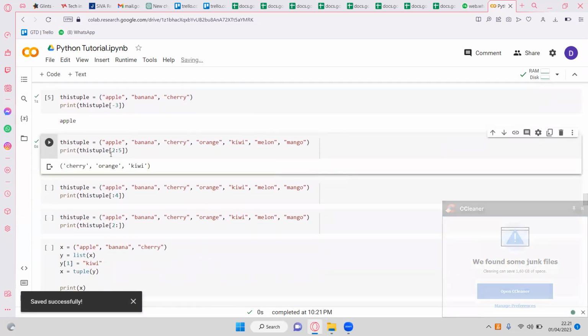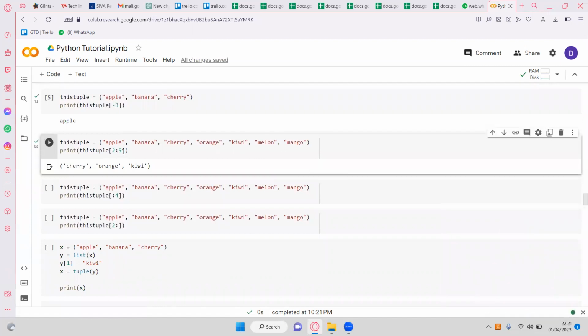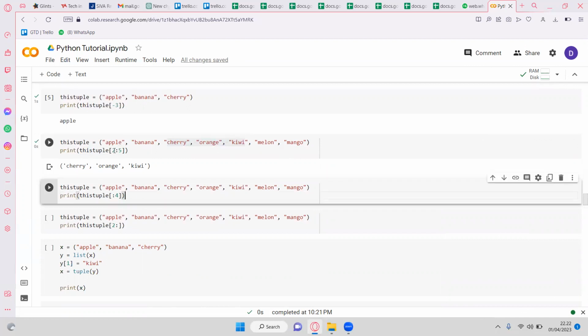And this, I take from 2 to 5. 5 means it will take until index 4. Okay, 0, 1, 2. Okay, 2, 3, and 4. So the result is cherry, orange, and kiwi. These are two numbers, 2 and 5.